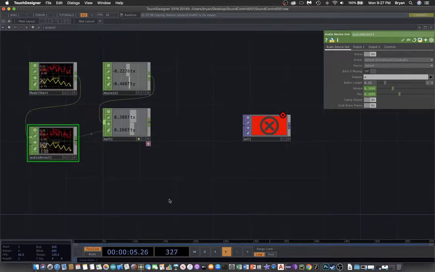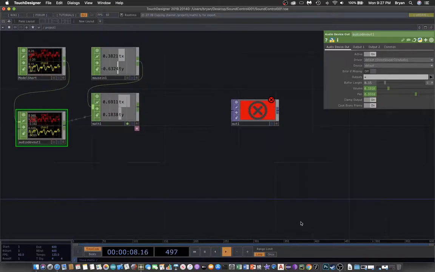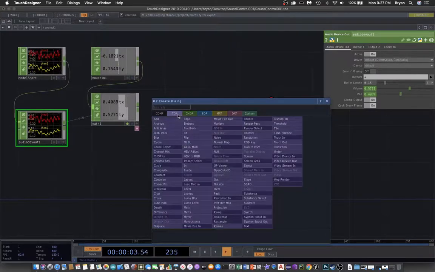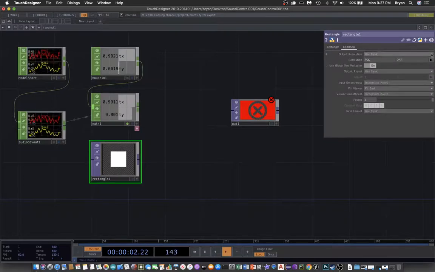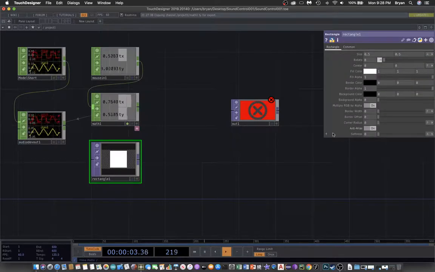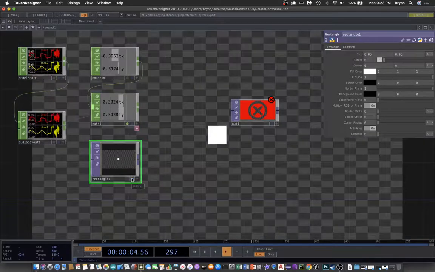If not, we can add a little bit more visuals in order to visualize the effect. Like we can have a TOP, this 2D graphics with a rectangle, and then change the dimension to the custom resolution of our screen, 1280 by 720, and then we can make the rectangle a little bit smaller, like 0.05. So this is the size of the rectangle.